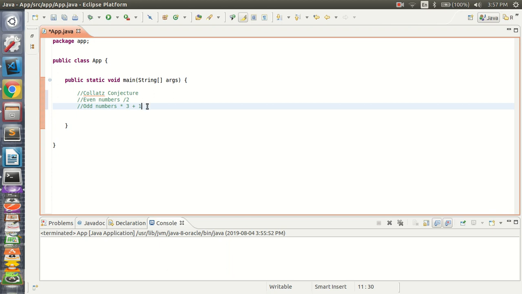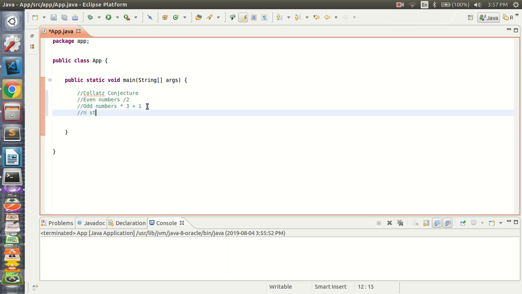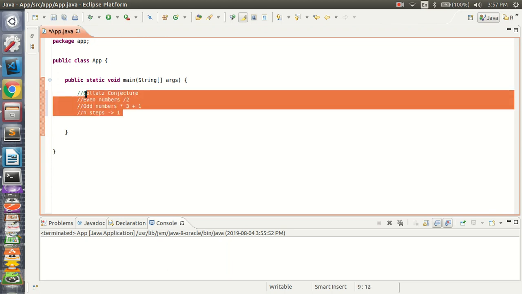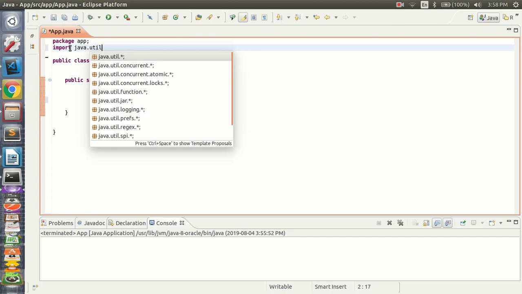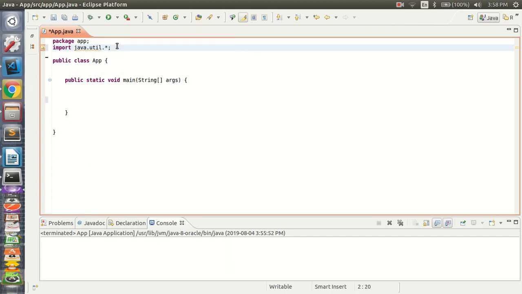We're going to create a Java program that takes user input and then determines how many steps were taken for us to get back to the number 1. So that's what we have to look forward to now. The first thing I'm going to do is import a scanner. So import java.util.* includes everything, so that will also import a scanner for us.